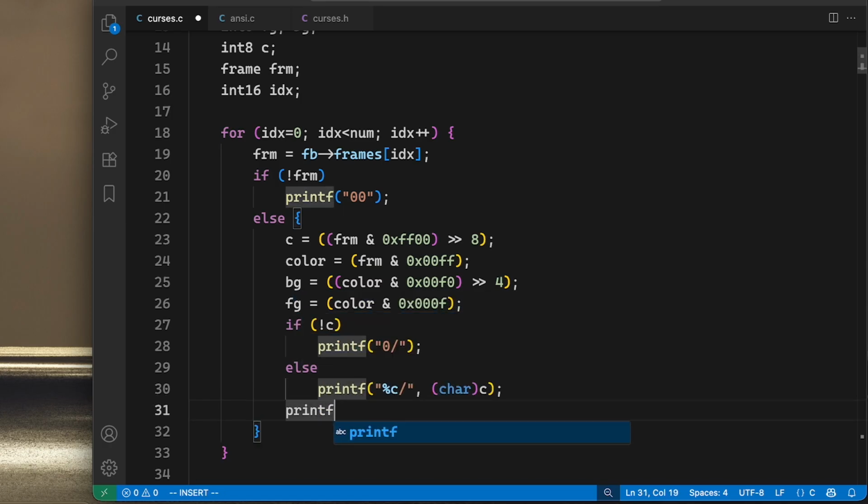And then we're going to print the colors. So let's just do 2 regular integers like this, where the first is, let's start with background, and then we take the foreground, like so. And at the end here, we print a space.